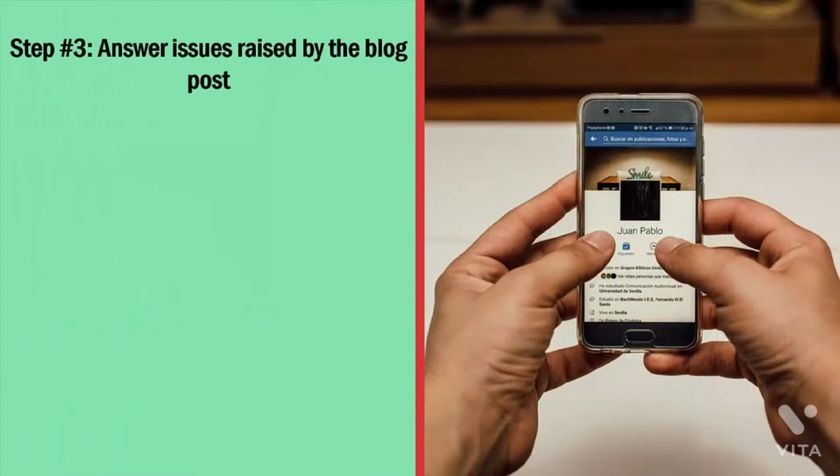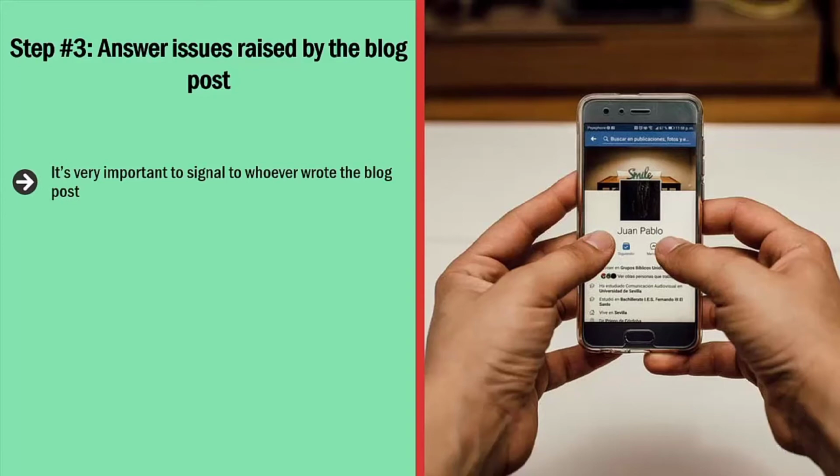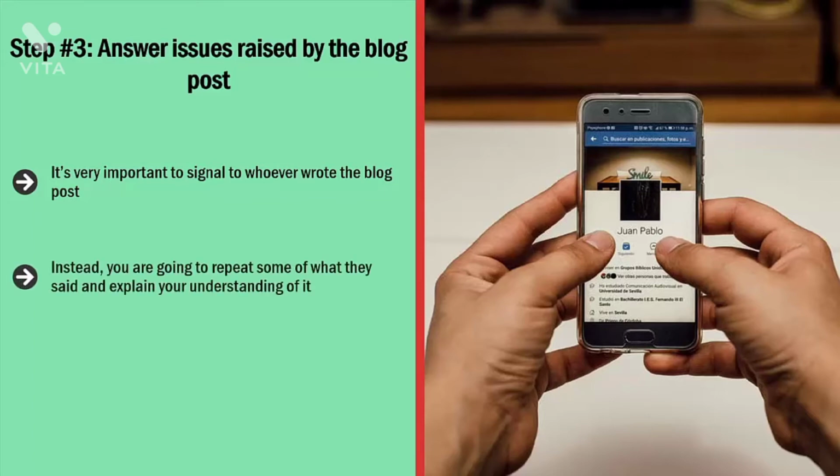Step number 3, answer issues raised by the blog post. It's very important to signal to whoever wrote the blog post you're commenting on that you actually read their post. This means you're going to avoid posting, "Hey, good job," or "I love this post," or other similar garbage. Instead, you're going to repeat some of what they said and explain your understanding of it.